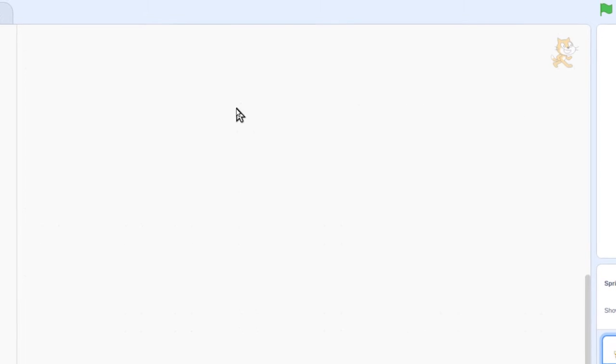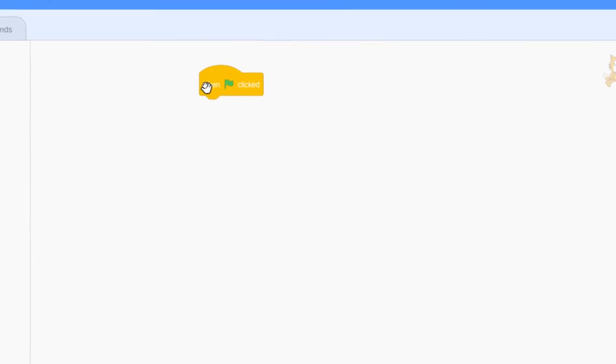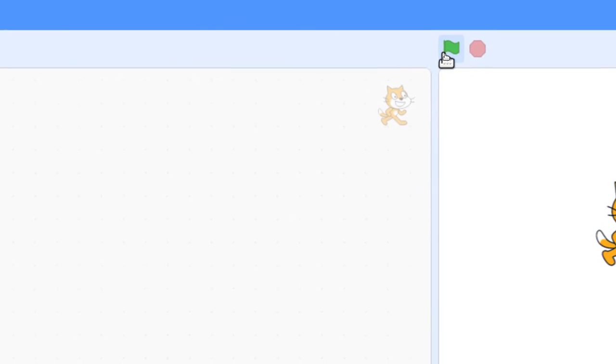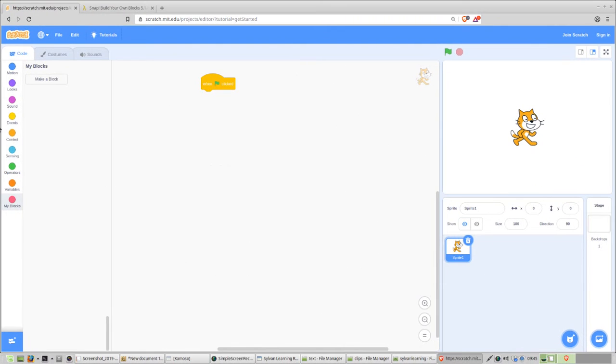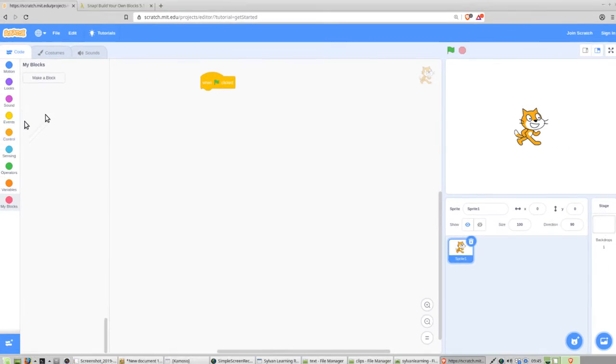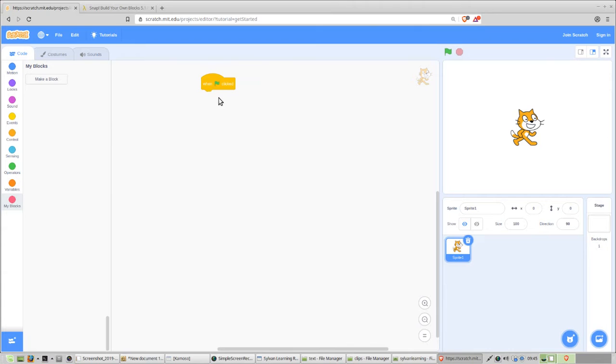Okay, so your first block is the one flag quick block. We needed a block that's going to trigger code to run under it when this flag is clicked. So that's what we're going to start with. So go ahead, find this category, and find the block and drag it into your coding area.